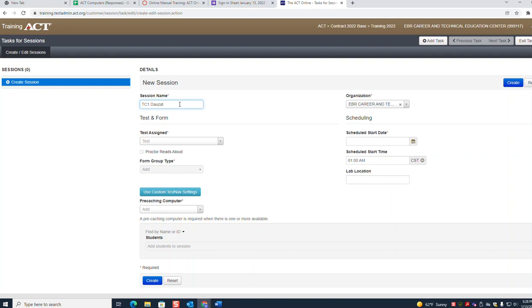So you say TC1, and if you want to, you can put the date on which this session is given. Remember, this is common timing code 1, so that's all in one day. However you want to do it, make sure it's easy for you to know what the session is, and also your room supervisor. It's helpful to have the room supervisor here.